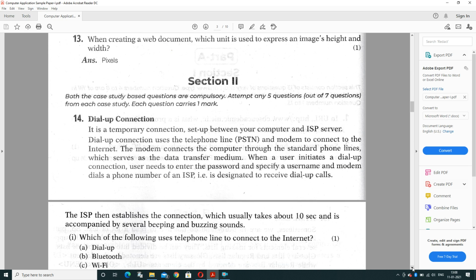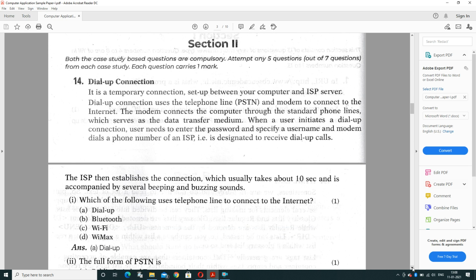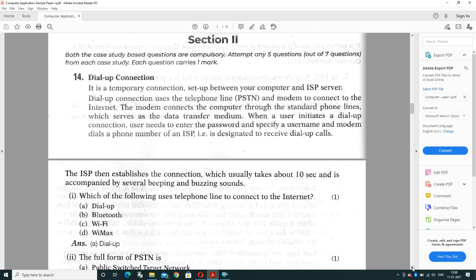Next question, section part 2, that is related to case-based study. Both studies are compulsory and you have to attempt 5 questions out of 7 from both studies. Dial-up connection. Study is related to the connection control. It is a temporary connection set up between your computer and ISP server.